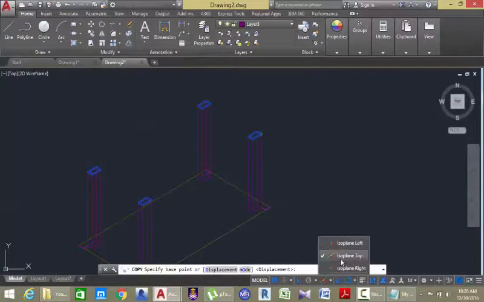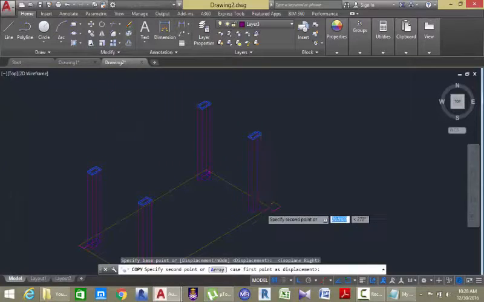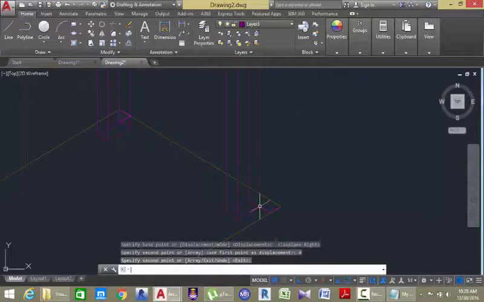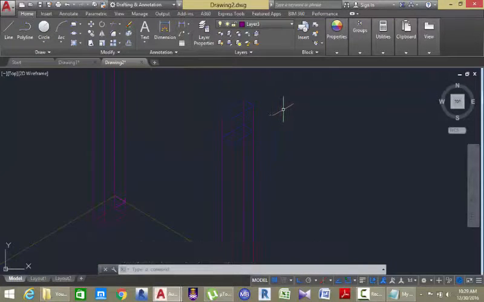Change the ISO plan to right. Select on this vertex. Move down until your mouse cursor snaps on this point. Then type 4 units and press enter. Press enter to end the copy command. AutoCAD copies this object 4 units down. This is the side of our board, but we want our side board to be 1 inch thick. So 1 inch is half of this profile.